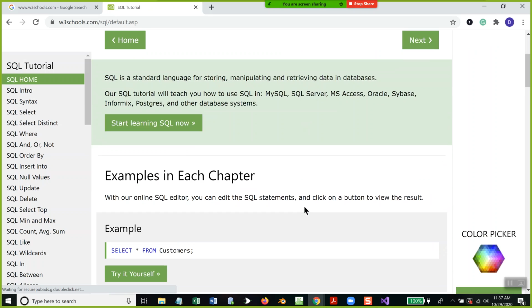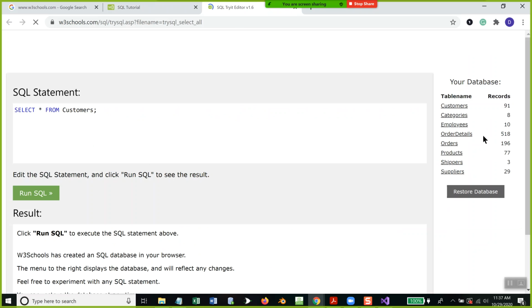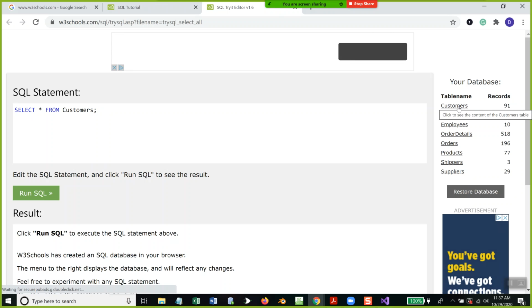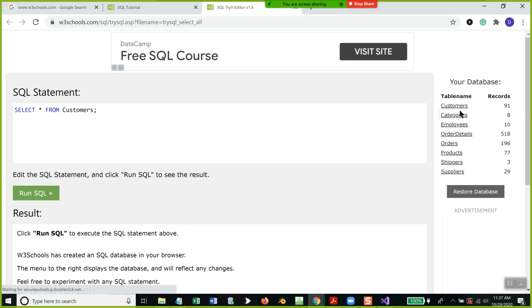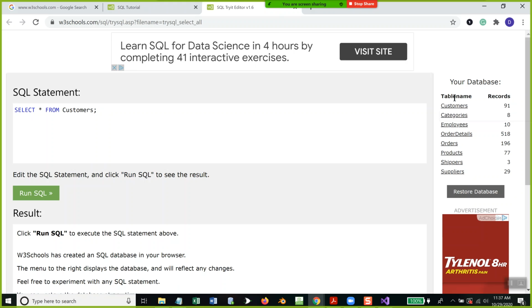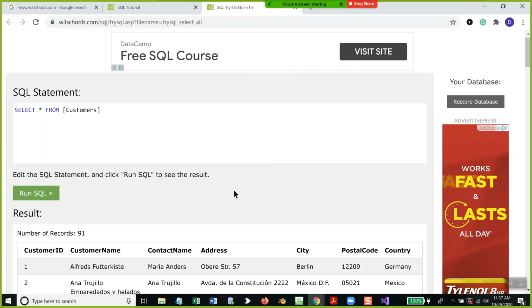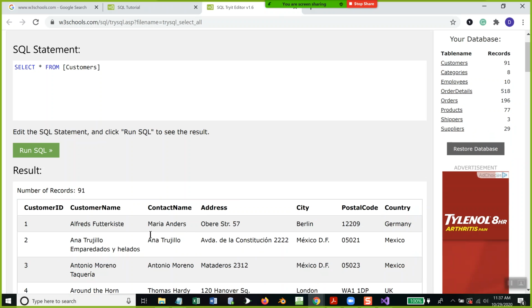SQL. SQL is a way of talking to a database. Databases have a series of tables. You can think of this as like a spreadsheet where you're keeping track of all your customers in one page. This is stored in a logical manner, though, unlike a spreadsheet, where you can easily do queries against it. This shows you the customers table. We have customer ID, customer name, contact name, address, city, postal code, country.